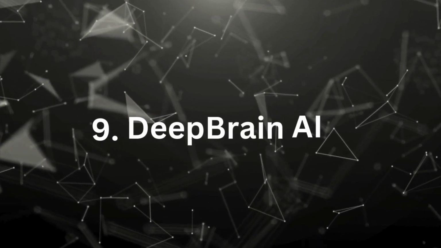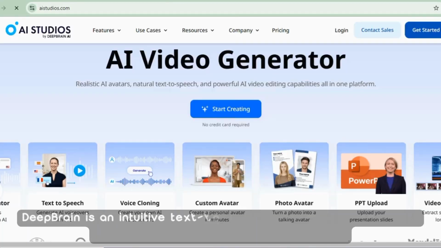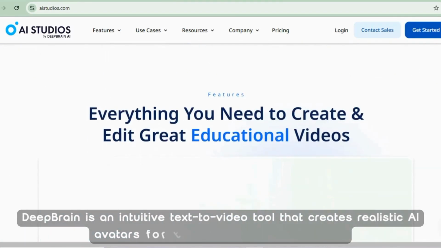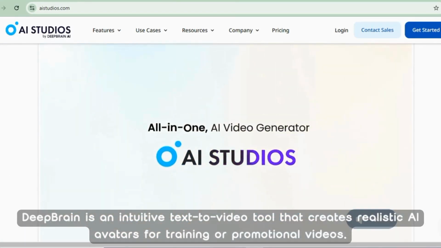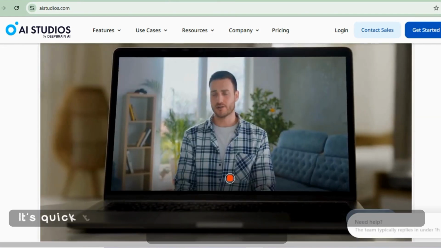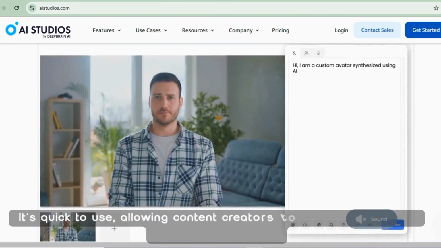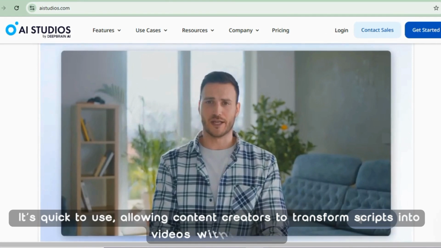DeepBrain AI is an intuitive text-to-video tool that creates realistic AI avatars for training or promotional videos. It's quick to use, allowing content creators to transform scripts into videos within minutes.